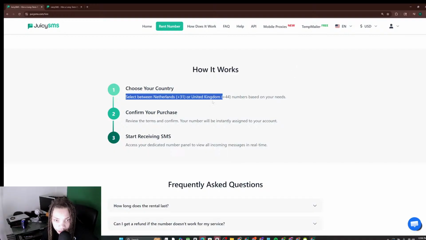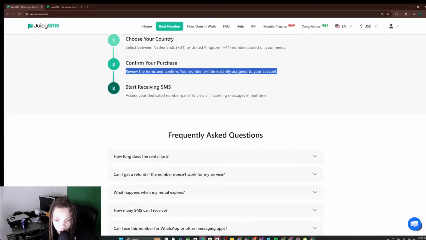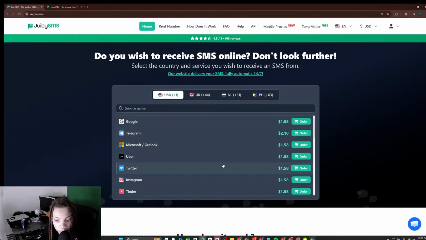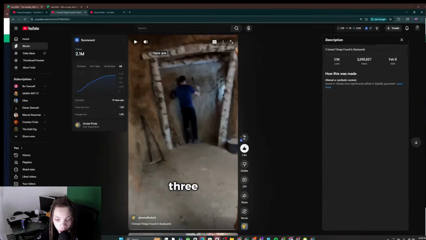Select the number between 31 plus 44, and then it says review the terms, and you can do auto renew right here. So if you pay $15 per month, you can do the auto renew. It gives you the auto renew sign. So yeah, use this chat right here, and this should work. Just don't do this. Don't use this part.